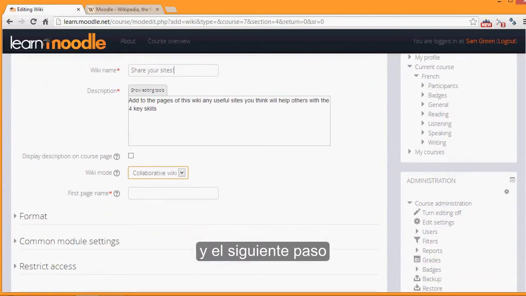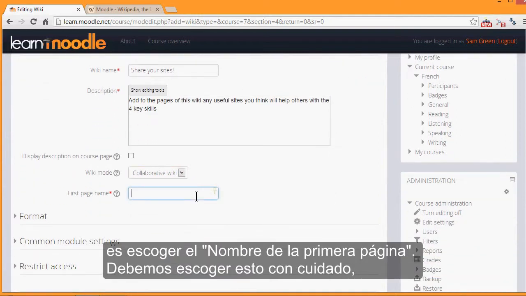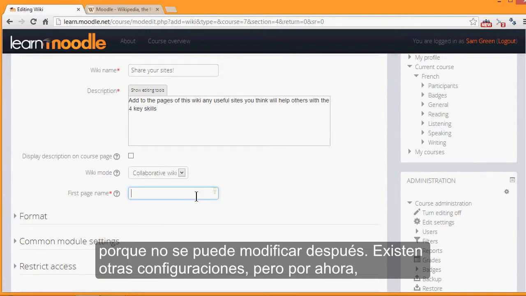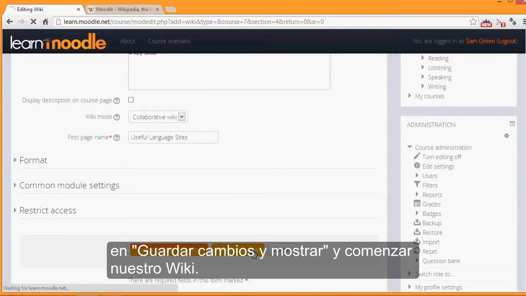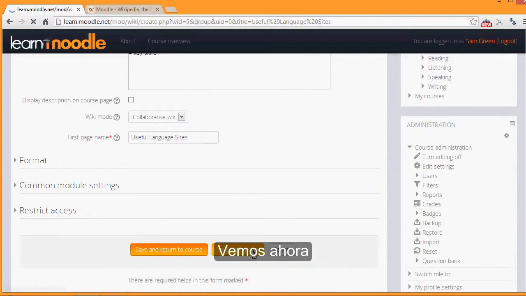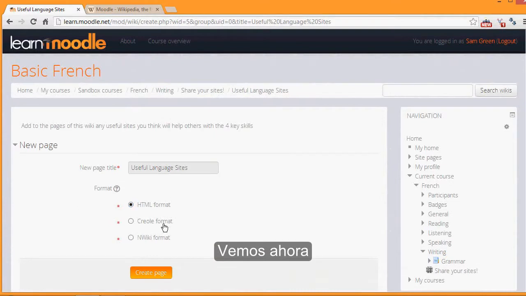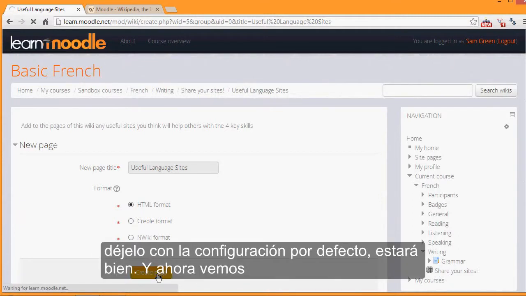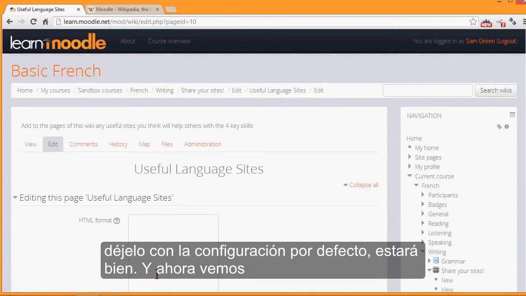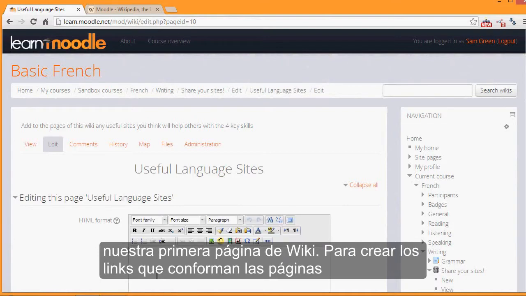Then the next thing to do is to choose a first page name, and this must be carefully chosen because it can't then be altered. There are other settings, but for now we're just going to click Save and Display and get our wiki started. You see now that we need to press a button to create the page. If you don't understand any of the other formats, leave it as default, it's absolutely fine. And we now have our first page of our wiki.